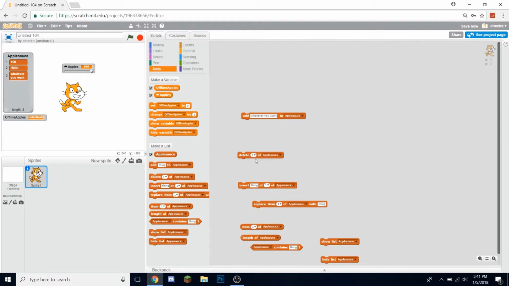You can also delete a specific item from a list. You can see there's a number here, and we can say maybe I want to delete this second item of applesauce because I don't. And as you can see, the second item is hello, so if I double click on this, the hello goes away. There's also a last option, or all. The last option is pretty self-explanatory, deletes the last item of the list, and delete all will delete all items in the list, so now you can see it's empty again.